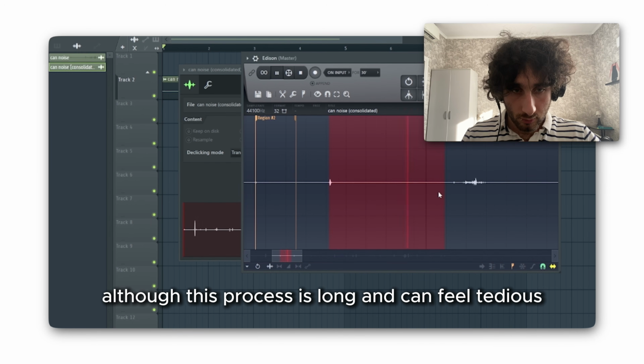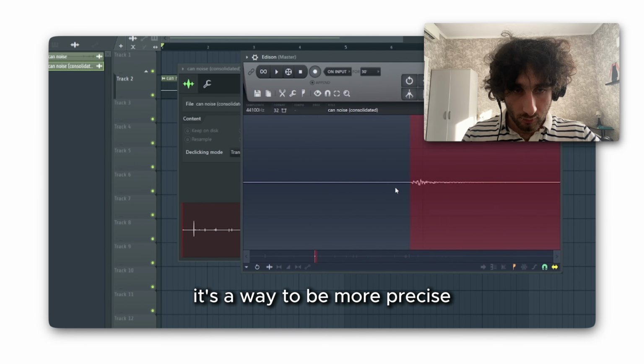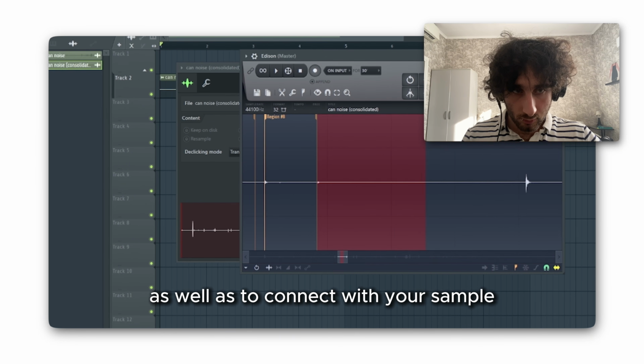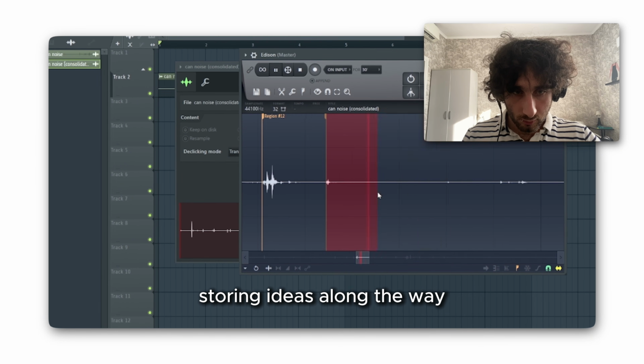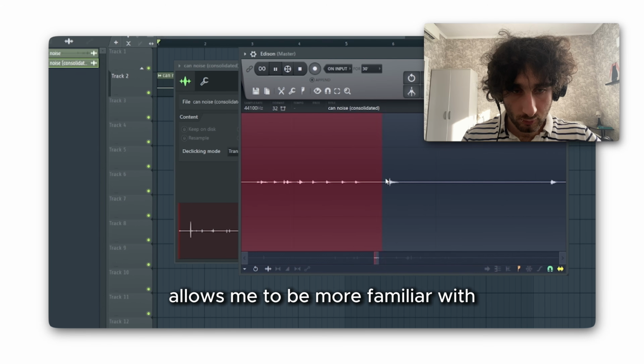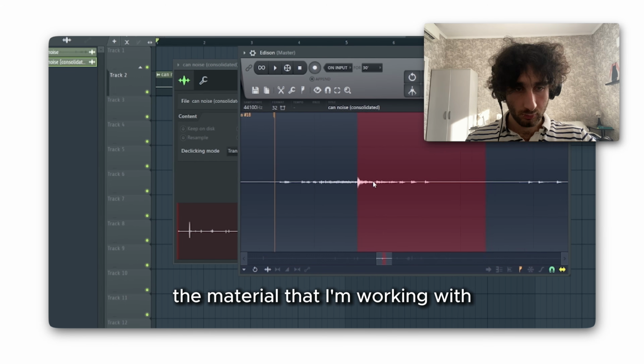Although this process is long and can feel tedious, it's a way to be more precise as well as to connect with your sample, storing ideas along the way. This kind of hands-on approach allows me to be more familiar with the material that I'm working with.